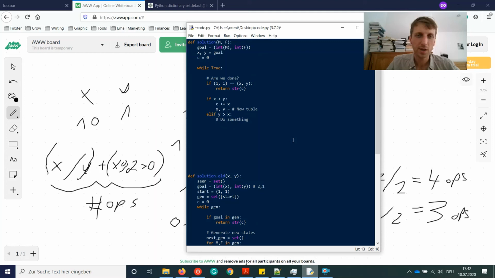So therefore we calculate x divided by y plus x modulo 2 is larger than 0. So this is a Boolean value. It's either 1 or 0. We have x divided by y, but this is an integer division, so we need to convert it to an integer. Okay, so this is the number of times we need to subtract.